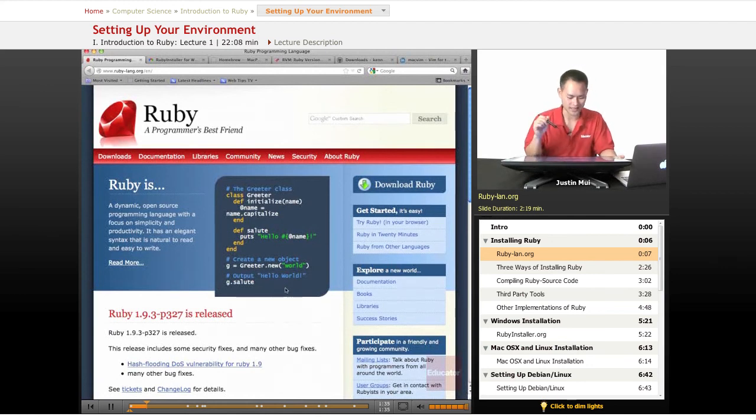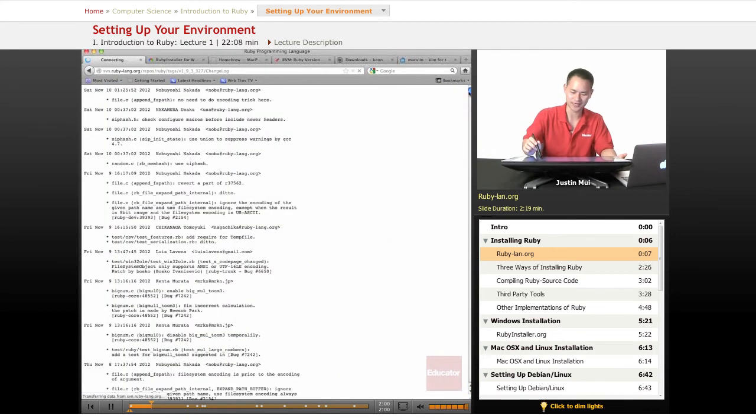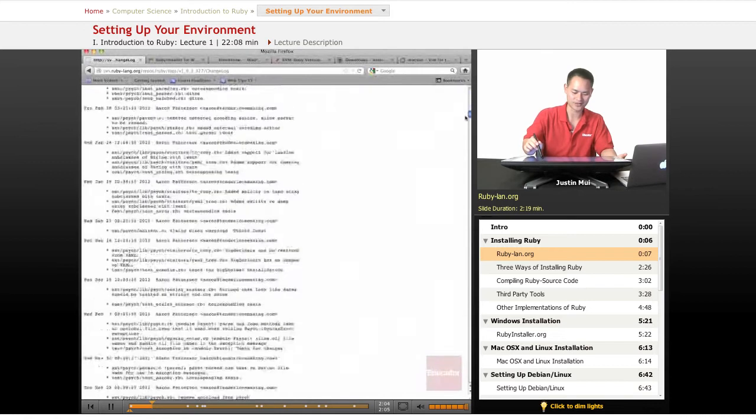for a class there. What they do here is they give you a lot of versions from latest to oldest. So you'll see it says, oh, 193 patch 327 is released. That's the latest one. And you can go here and you can actually see the change log and see what bugs have been fixed. So if I go ahead and click the change log, you'll see that it actually gave me a whole list of the things that have been fixed for this version.